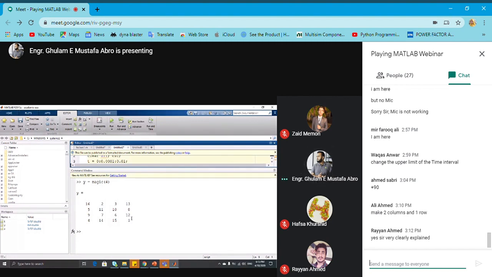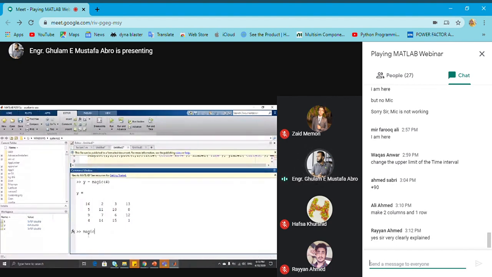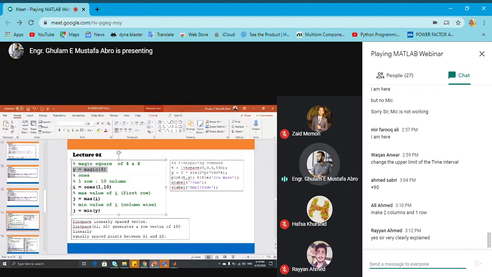So this is the magic in that. If you write magic 3, it will generate a 3 by 3 matrix, but the sum row wise, column wise, and diagonal wise will remain the same. For magic 4, the sum is 34. For magic 3, I calculate 8 plus 5 is 13, 13 plus 2 is 15. So magic 3 will have the sum 15 row wise, column wise, or diagonal wise, and for magic 4 the sum is 34. So these are the basic commands that we have.